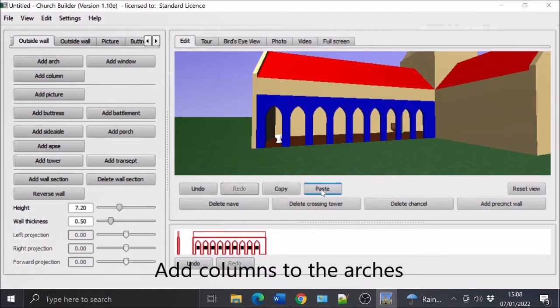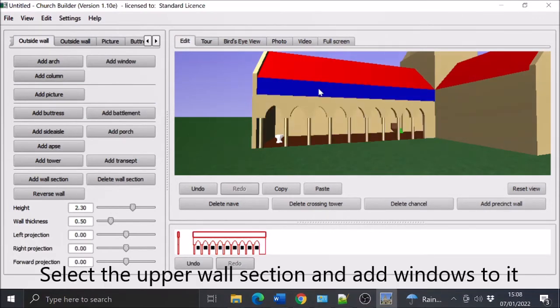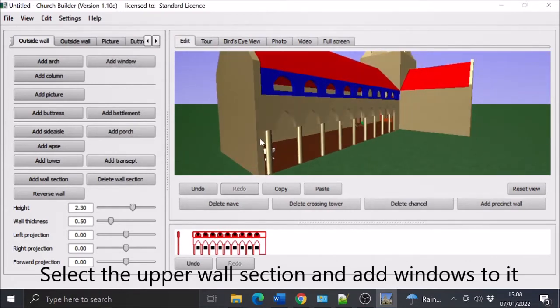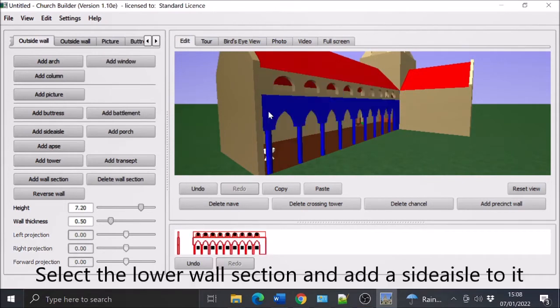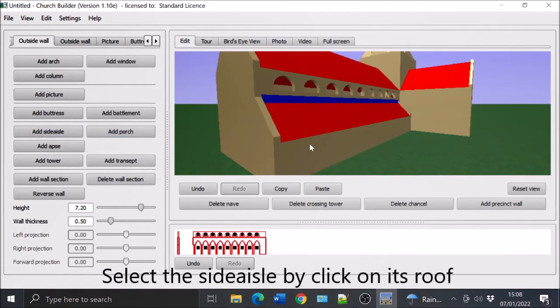We add columns to the arches. We select the upper wall section and add windows to it. We select the lower wall section and add a side aisle to it. We select the side aisle by clicking on its roof.